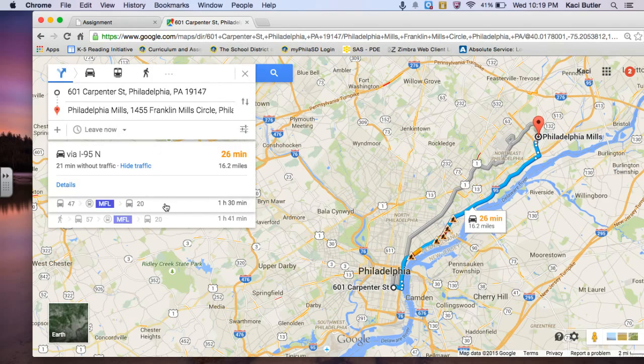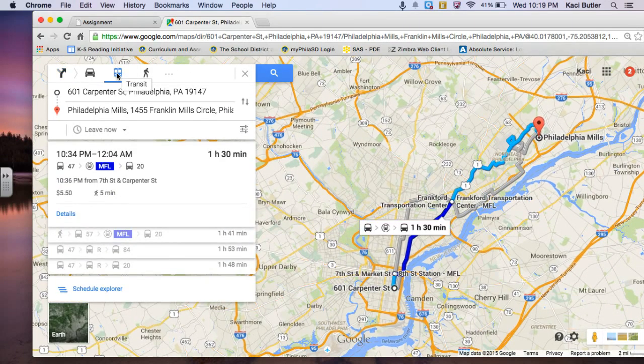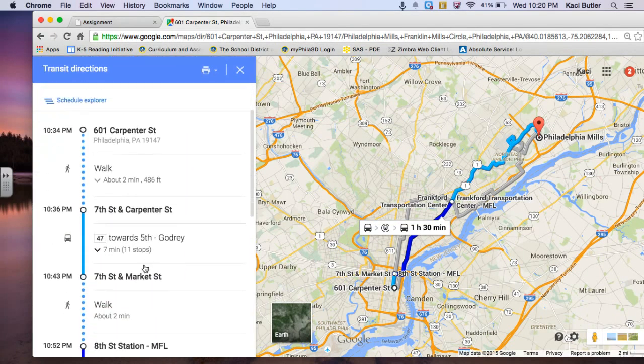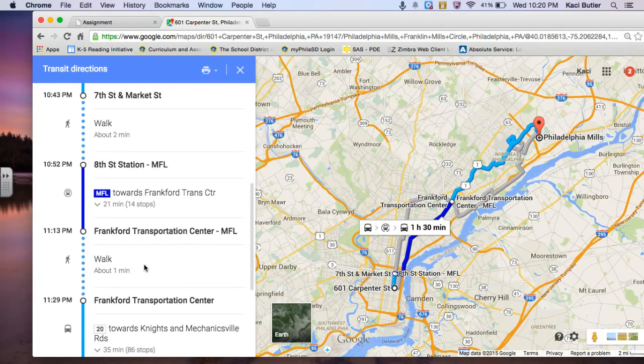The next set of directions are for public transportation. I can also click here, this transit button, and it will give me various directions for public transportation as well as how much it is going to cost. They'll show you a bus option and connecting routes. These little arrows mean they're connecting routes, departure time, arrival time. And again, you can look at the details.